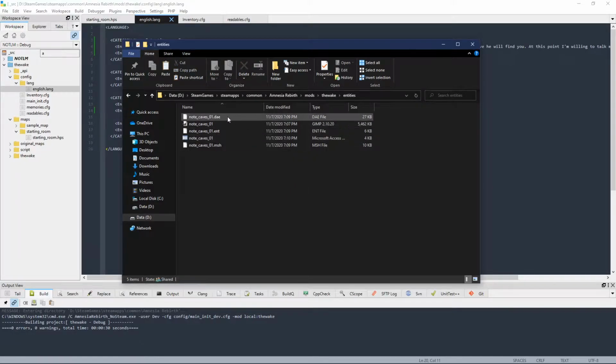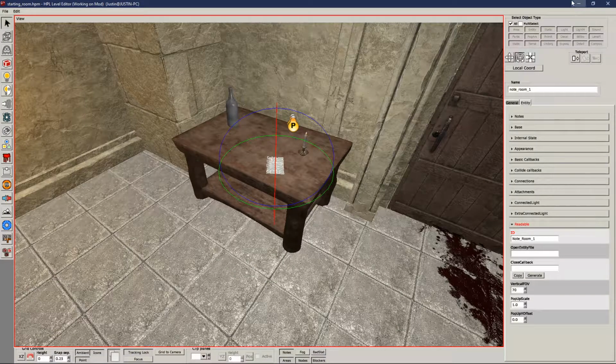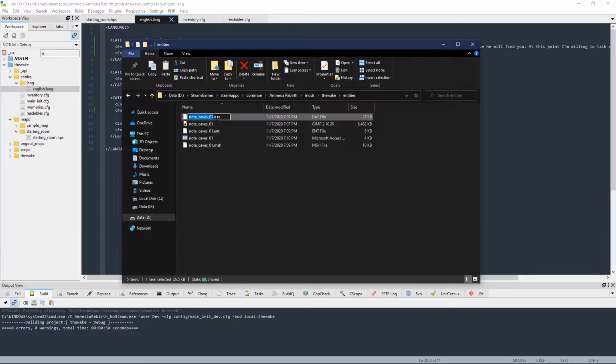And then we're going to rename all these files to the name of our note, pretty much. In our level editor, we just called it Note Room 1, so we're going to stick with the same thing. We're going to call it Note Room 1. Let me just copy this to make it easier to paste into these other ones. So we paste it here, Note Room 1, and then pretty much change all of these to Note Room 1. Alright, so now we got them all renamed.